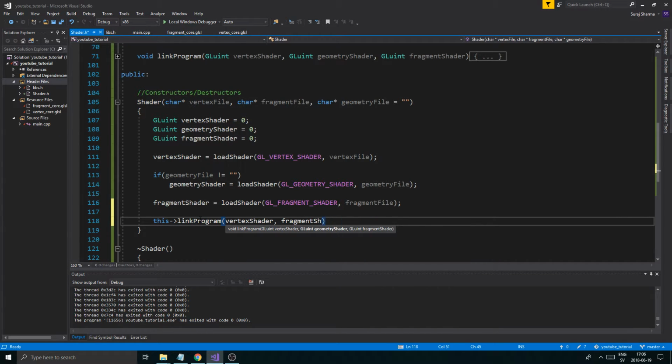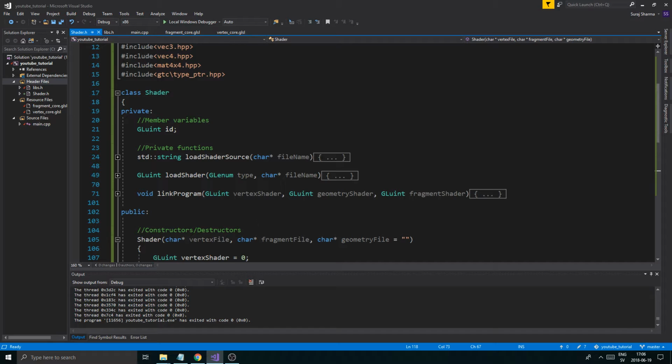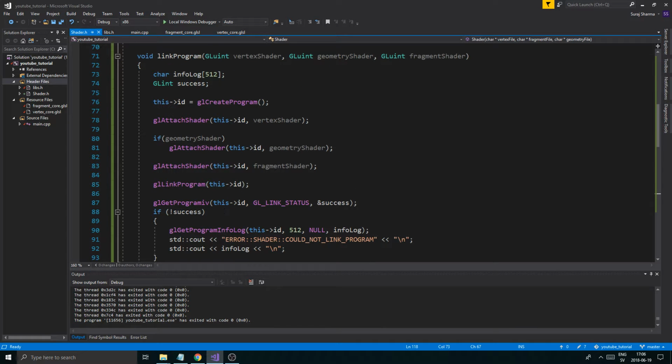Is that how I did it? No, geometry, fragment shader, just like that. So that's all our three stuff, and we'll link everything, and then it unuses the program, it deletes all the extra shaders, shouldn't be any problems. And yeah, that's great.